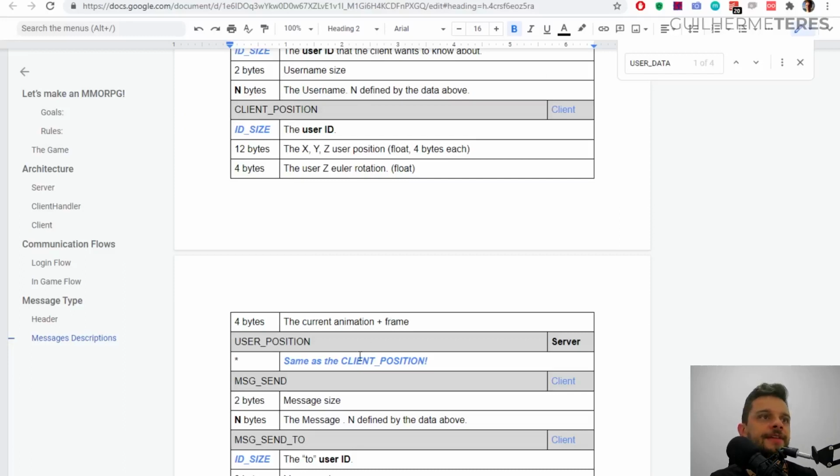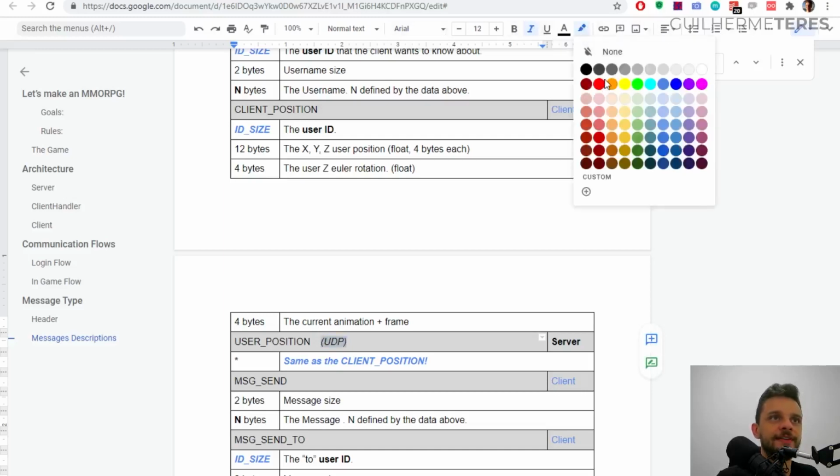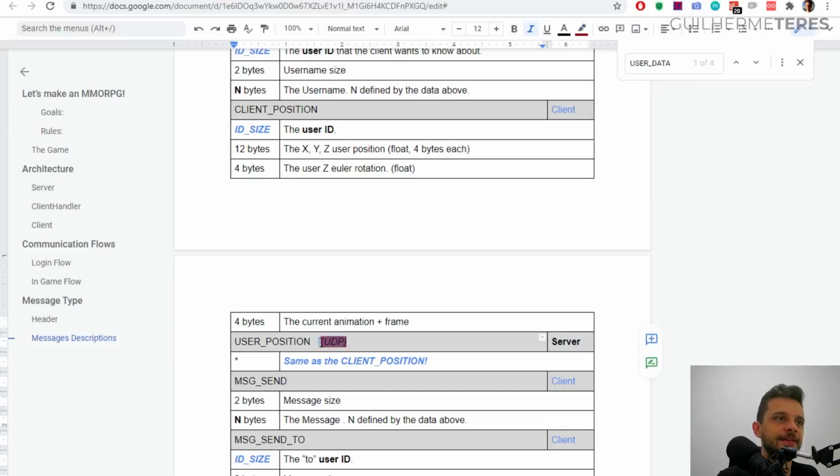If you remember correctly, let me go back here. Client position and user position have the same data, and they are both using UDP. We already have that handling in this server, but I will ignore this part, because this is the only stuff that is UDP. Let me put UDP here, so we will be able to know that. Let me put a highlighted color, red. Oh, that's too much. Here we go. So I'm gonna leave it here, so it's clear to us that this is a UDP message, because I'm gonna handle that in a separate way.